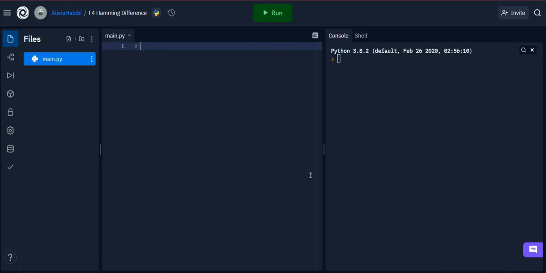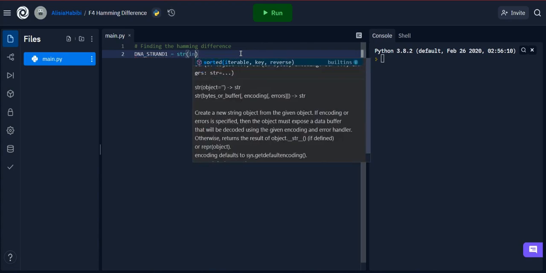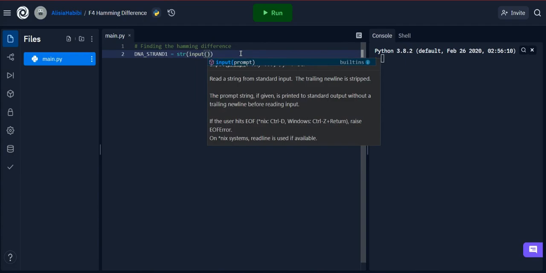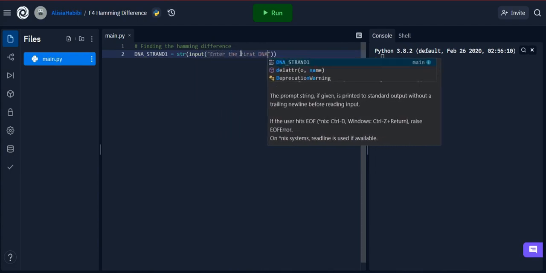You start here by giving it a title like finding the Hamming difference. The first thing you're going to do is have at least two DNA strands entered by the user. These DNA strands have to be the same length so you can make a comparison. So you can create a variable called DNA strand 1, which will ask the user to enter the first DNA strand. I'm going to do it this way and say enter the first DNA strand.